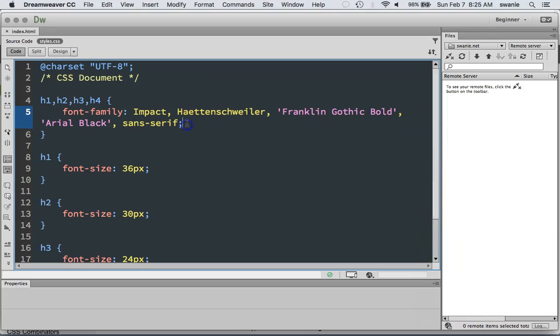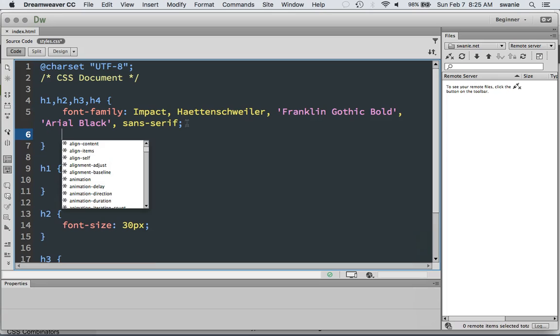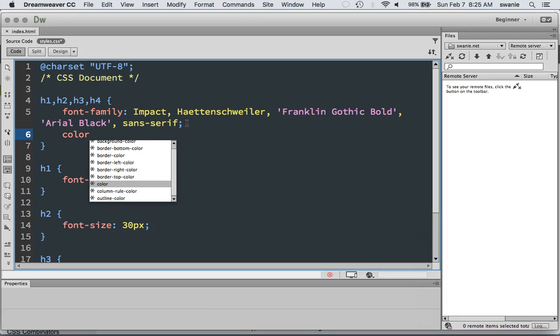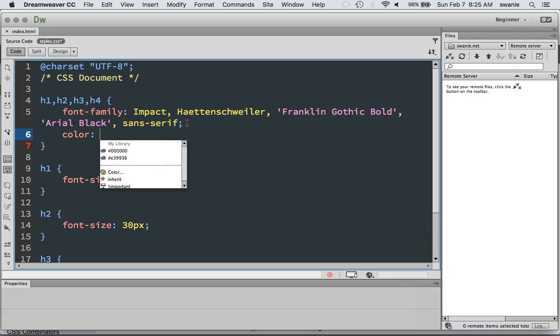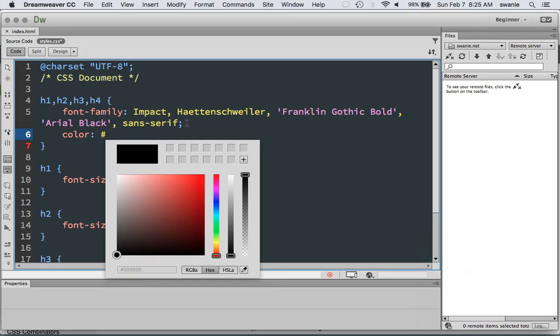Maybe I don't like the black. So right now the default color of my heading is something I really don't care for. So I'm going to choose a different color. Just type in color, colon. Here's where I need my pound sign. Now Dreamweaver brings up a little color wheel, and you're certainly welcome to use this. But I'm going to stick with something actually that's still pretty dark.